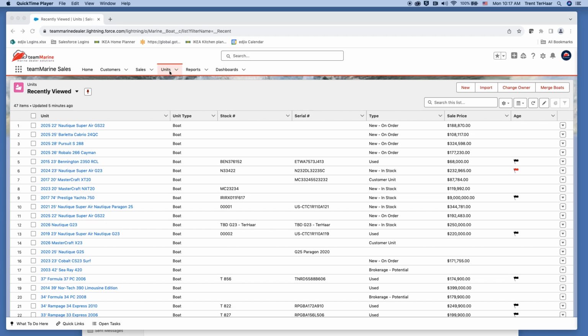I'm going to go to the Units tab, or whatever you have it named in your org. Right now, you'll see that I built four boats right here. These four are right across the top: a Nautica, Barletta, Pursuit, and a Robalo. They're all listed as new on order. Just built them this morning using our boat builder. They do have options and stuff like that, but they're missing a lot of the key information that's needed to get them online.